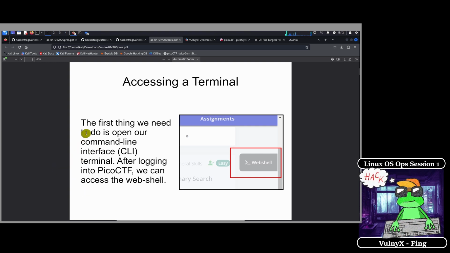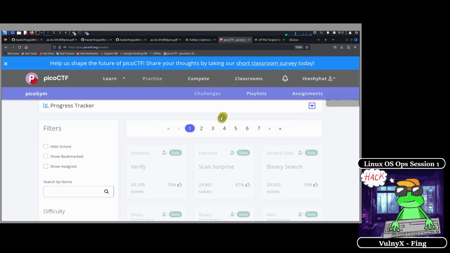Okay, so the first thing we need to do is open our command line interface terminal, the CLI terminal. After logging into picoctf, we can access the web shell. The web shell is what we're going to be using to access Linux.